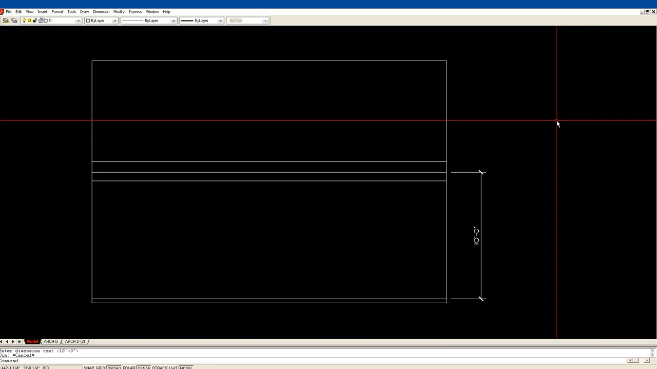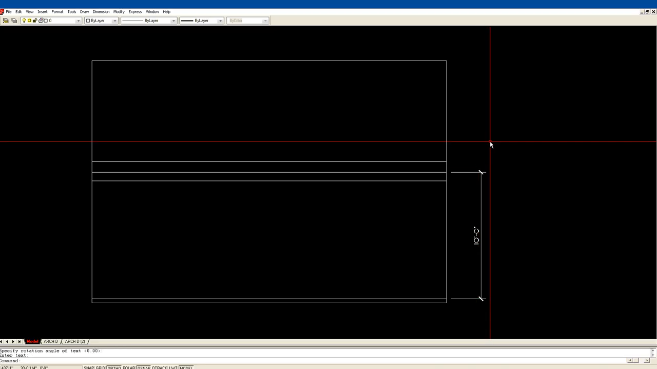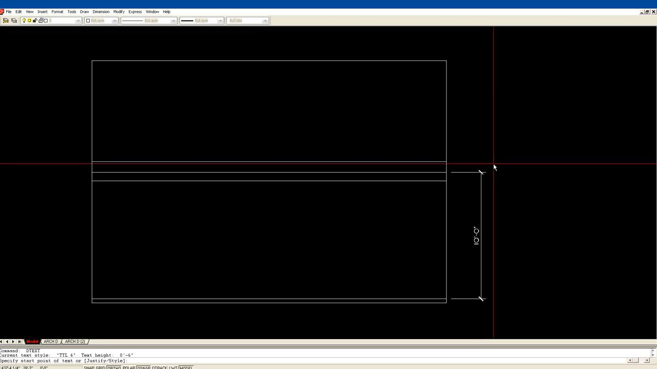Okay, and we'll put in some text, DT, and we'll just start it right here. Rotation is 0, enter text. So this is top, whoops, let's do capitals, top of concrete. Oops. Okay, let's do it again. We'll start it here and angle 0, top of concrete.